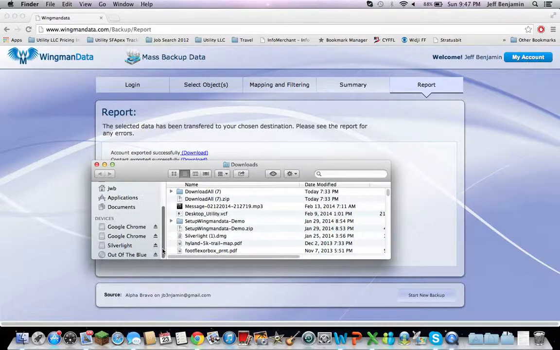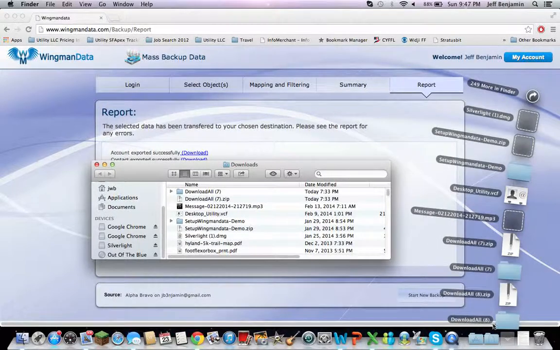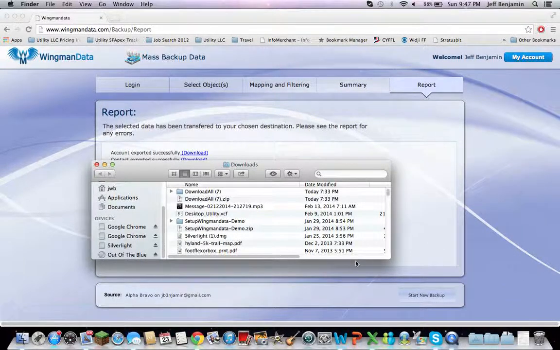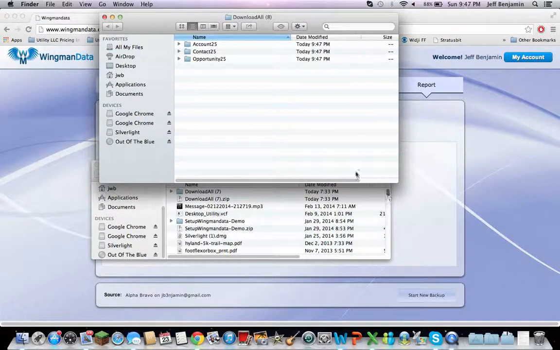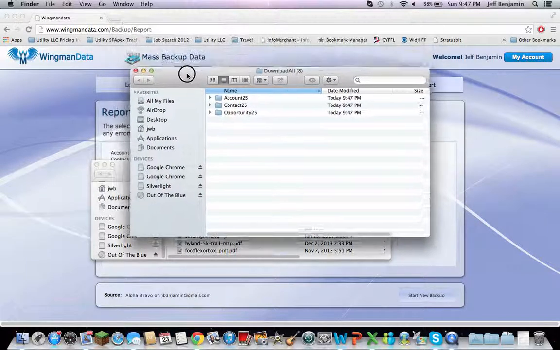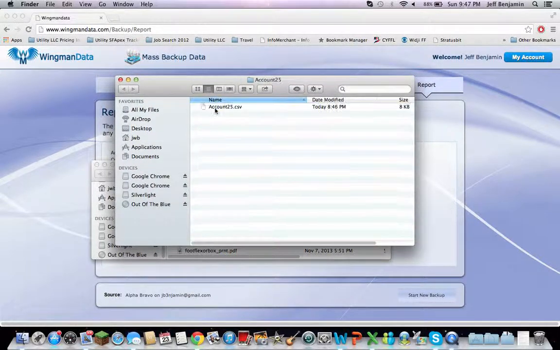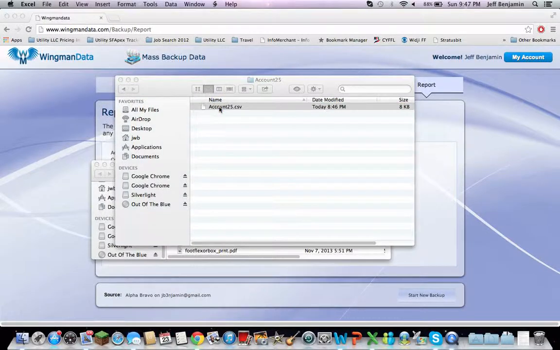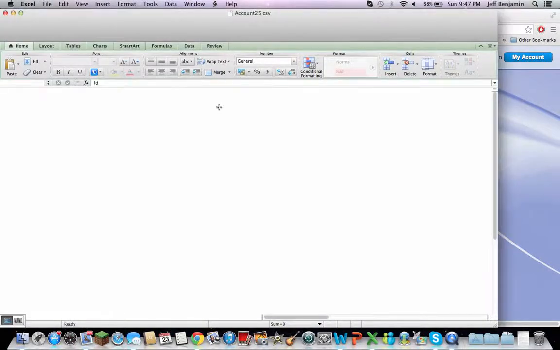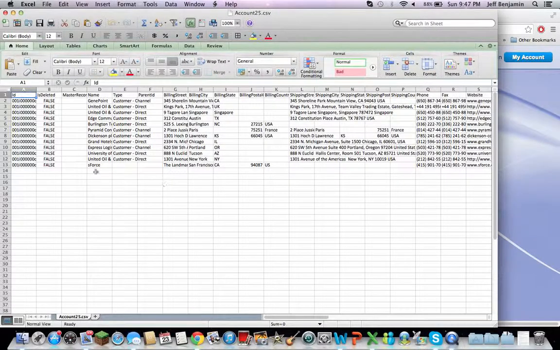Downloads. Here they are. Here's our download files. You can open them up, comma delimited. You've successfully downloaded 13 records for accounts.